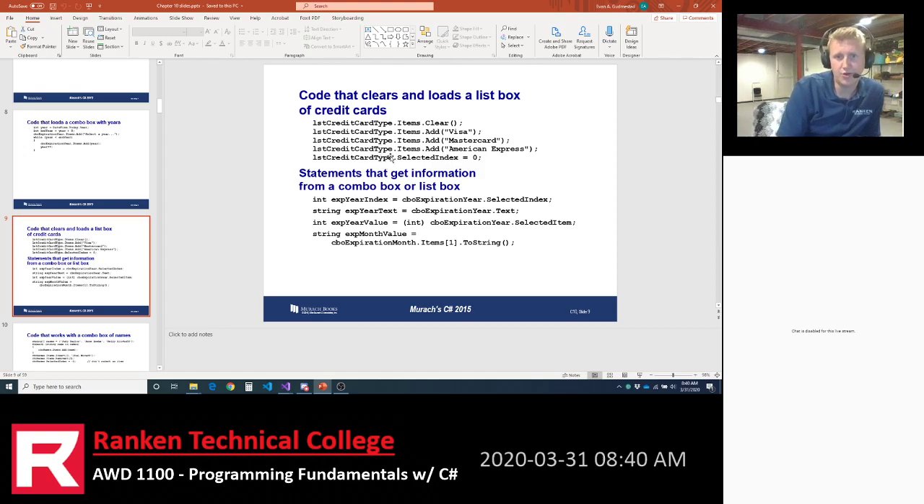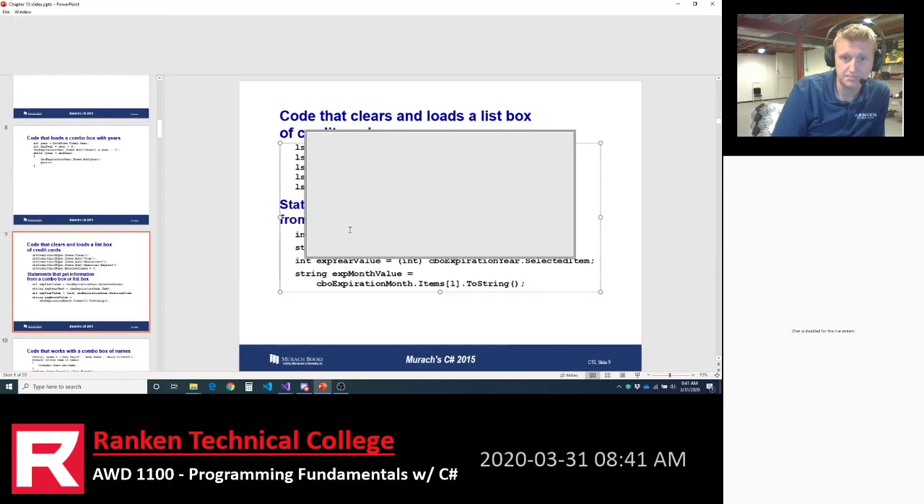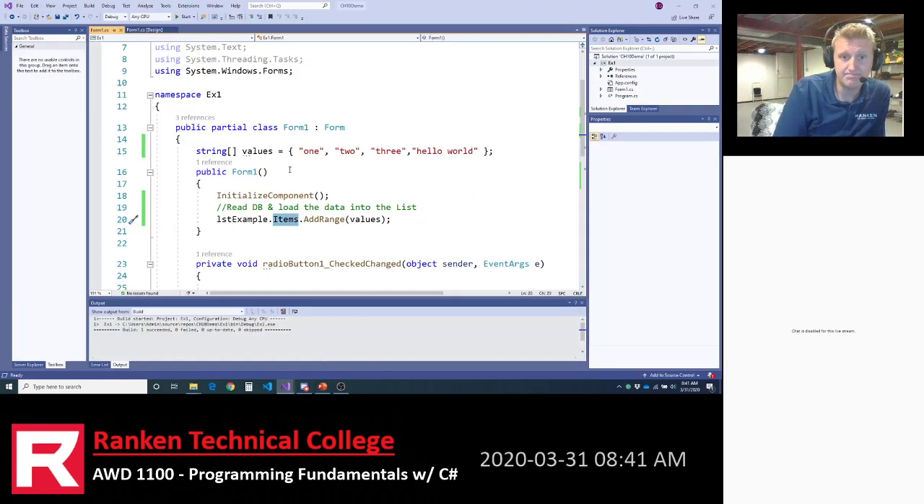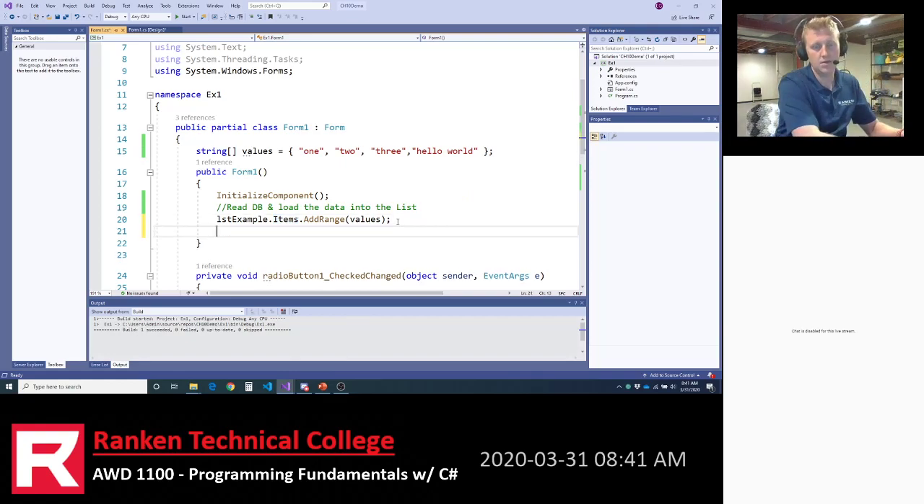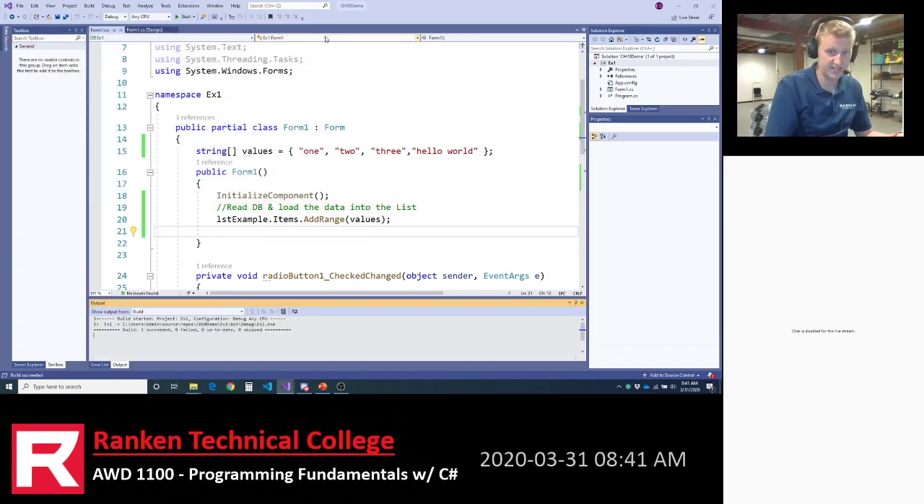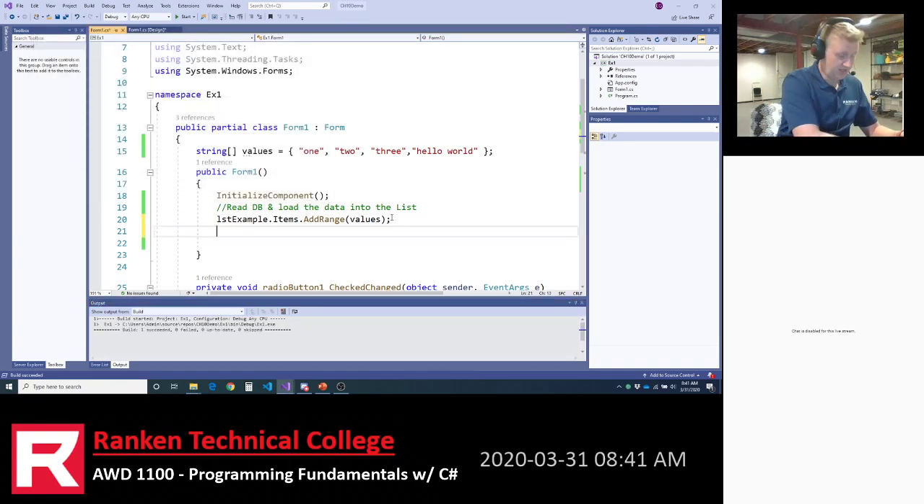On this example, the only thing that's really new is the selected index. And so by default, you could select a certain index. And so maybe notice by default, our list box doesn't have anything selected, but I'll say, okay, list example selected index equals 1.